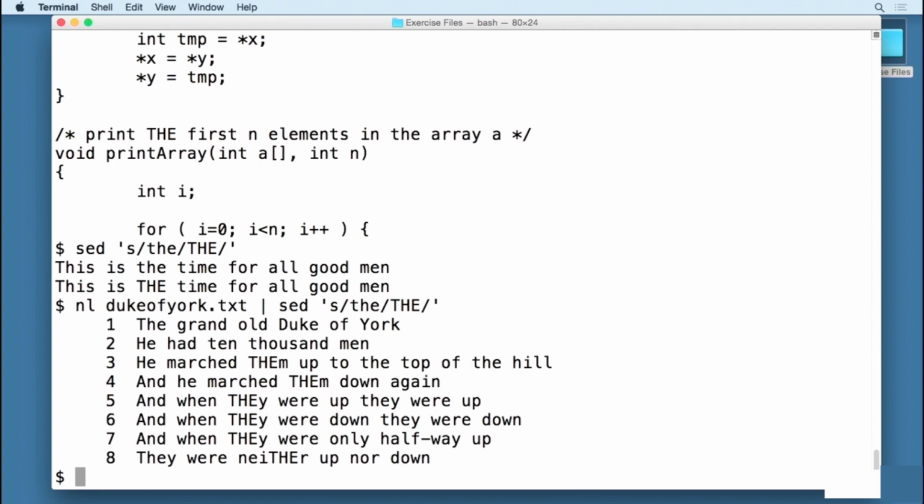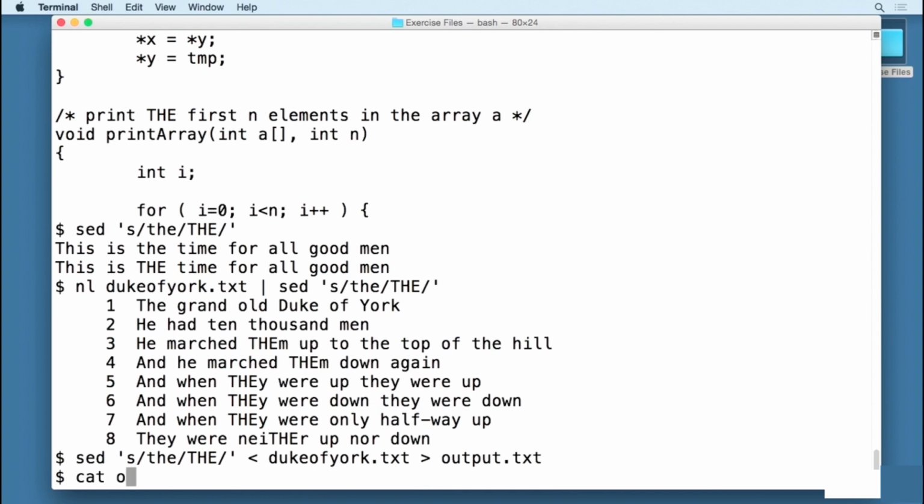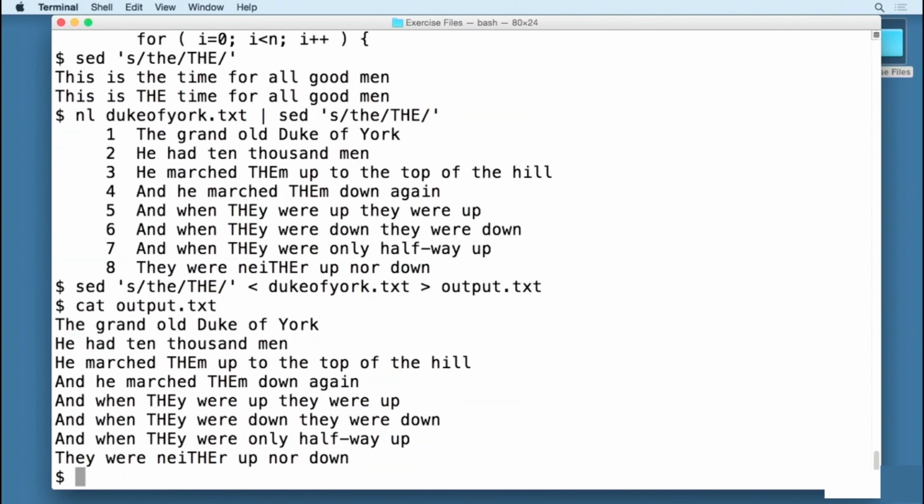Finally, as with any other Unix command, sed can take input from a file with the pointy bracket. For example, we can say change the to THE, take the input from dukeofyork.txt, and put the output in output.txt. And we cat output.txt and see that the modified Duke of York has now been stored in that file.